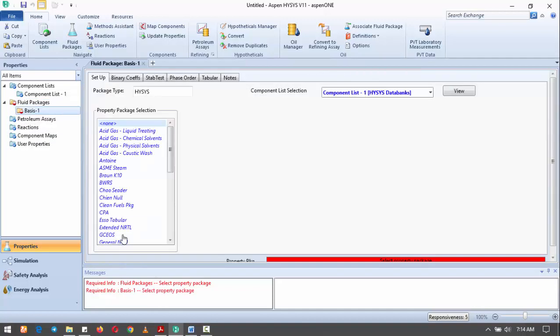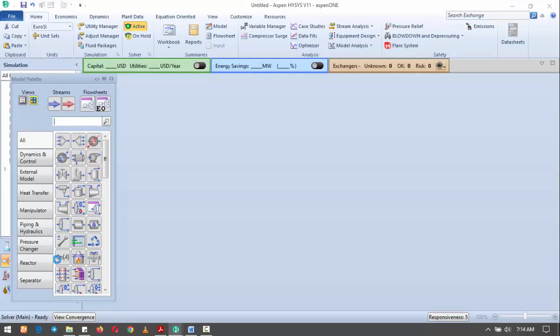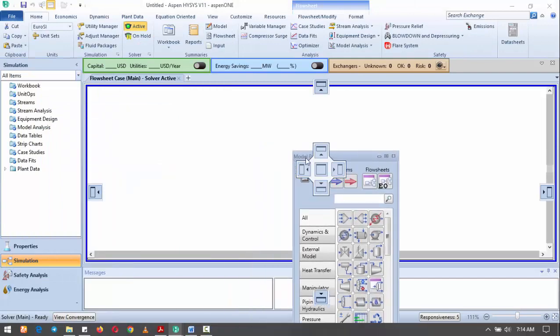Okay, so we need to select a fluid package. There's a tutorial on how to select the appropriate fluid package for your simulation. You can go back to the list of videos we have on this channel and you'll see a video on that. You don't just select any fluid package. There's a criteria for selecting the right fluid package for your simulation, so go through that. You'll understand the reason why we selected Peng-Robinson for this particular process. So we move straight to the simulation environment.